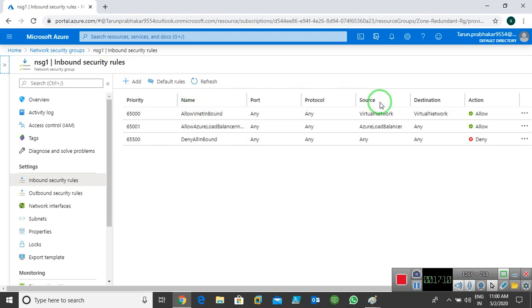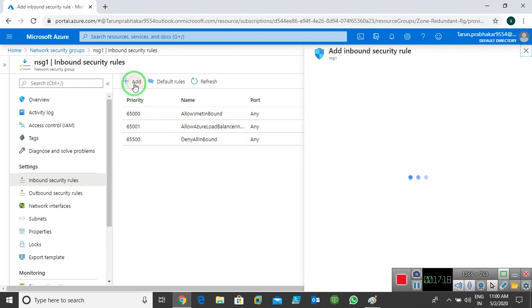Some protocols you can see, like the VNet, are already allowed, and the Azure load balancer is already allowed in this. That's why we're able to access those things. Click on add over there. You can see that it's like a firewall in Azure. If I deny something from an NSG group, we are not able to access that particular resource or protocol.